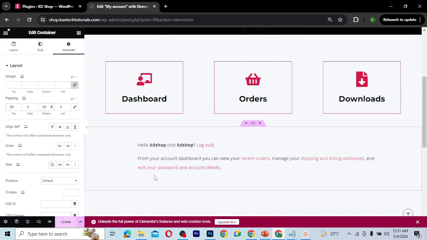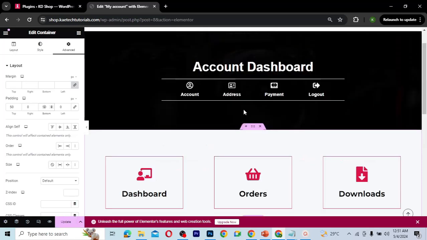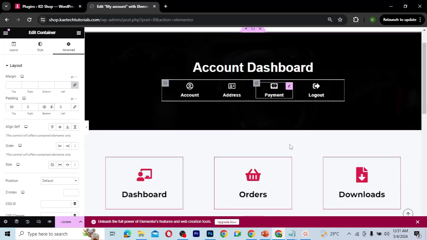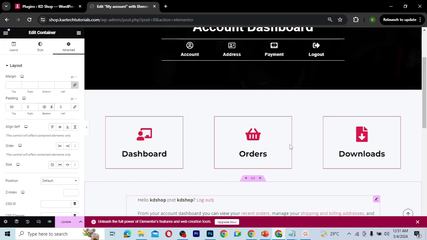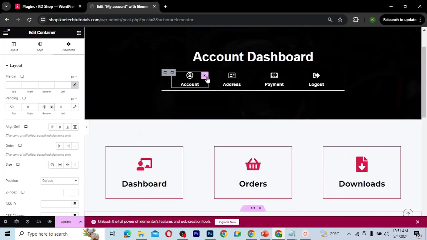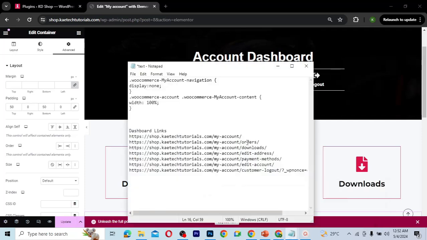Okay, so now the next thing we have to do is to give it all the links over here. So we're going to link all of them? Okay, that is exactly what we want to do. So let's start from the dashboard. I'm going to go over here and then copy my account link.